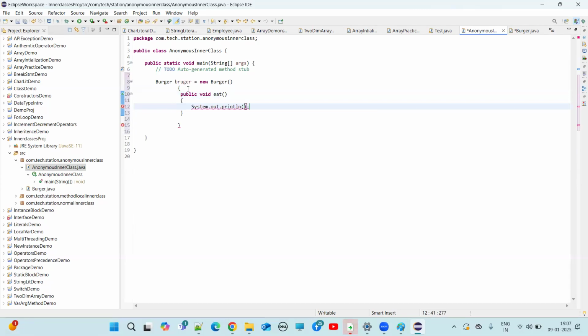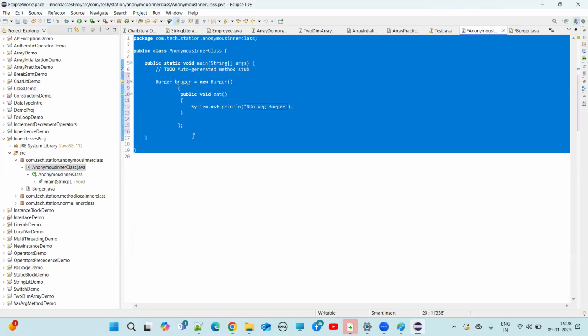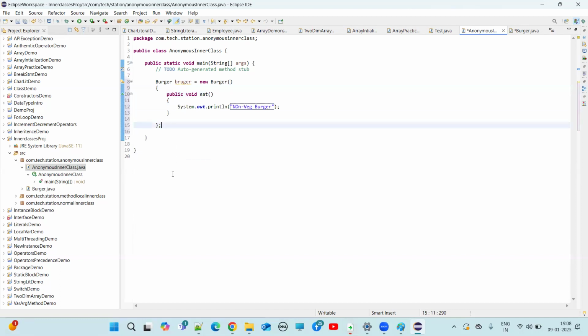I don't want to eat veg burger. I want to eat what? Non-veg burger. Okay, now here I need to put a semicolon, right? Control I, right? Fine. So now the anonymous inner class is completed.